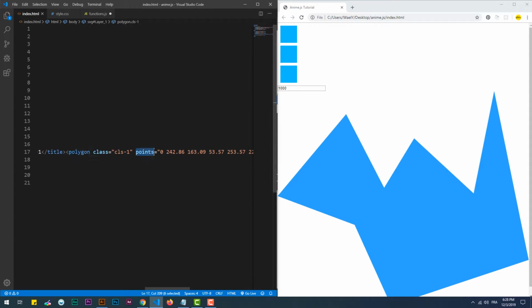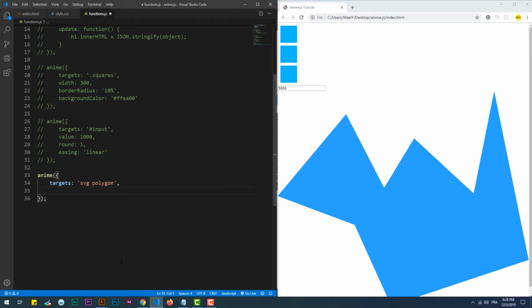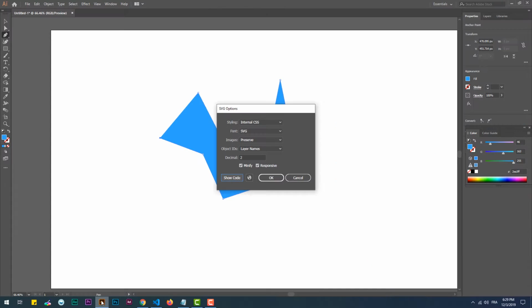To do that, we need to set the points property with the new coordinates of the points. You have to keep in mind though that the shape must have the same amount of points in its different forms.